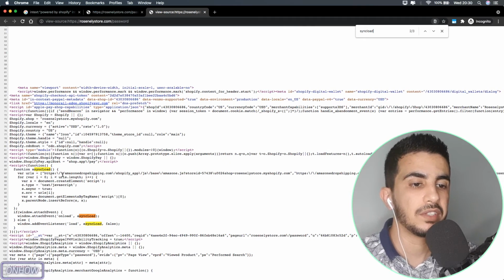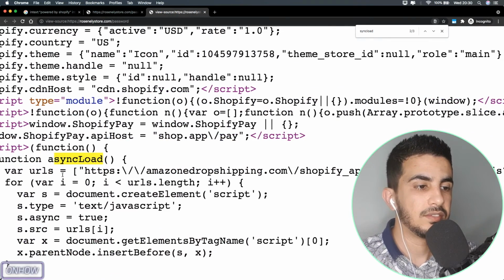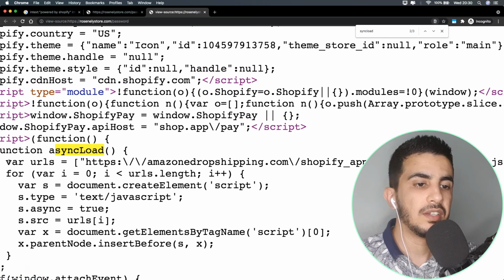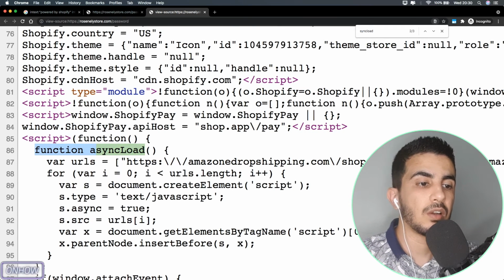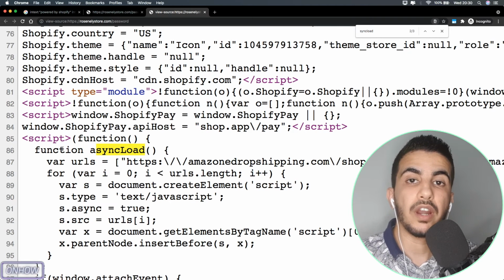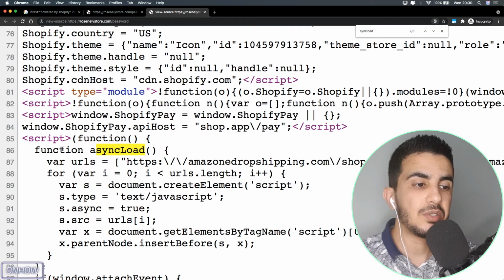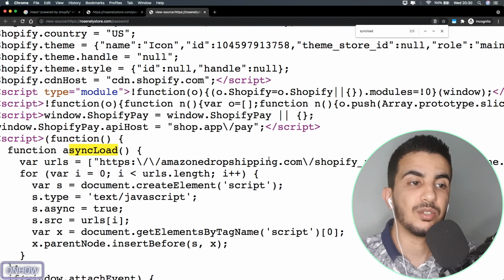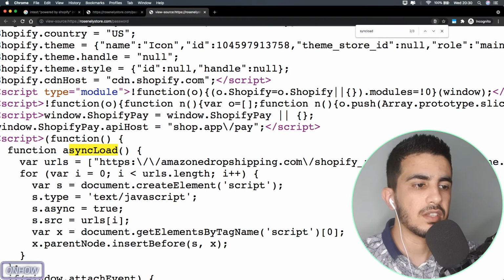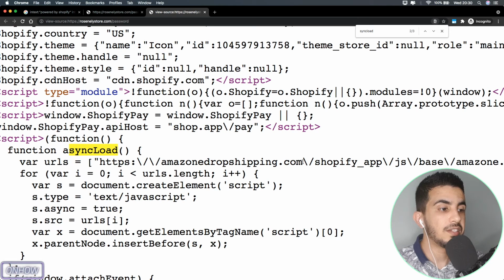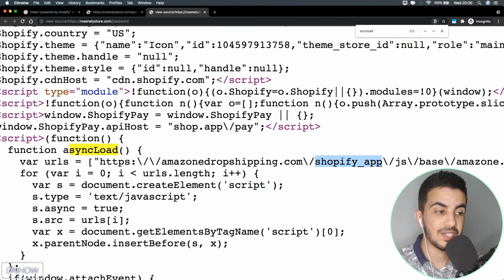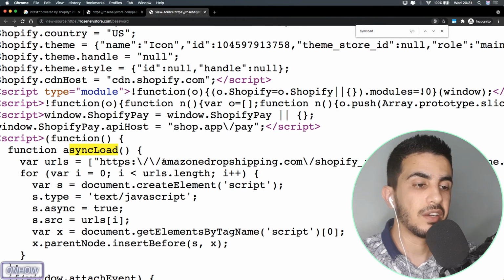So let's zoom in on it, and as you can see, it says here function syncload. Basically this function syncload will be used wherever the code has called an extension or an app from Shopify. And as you can see, there is a link here that has nothing to do with the website. The website that we are using right now is called roslonelystore.com, and right here it says amazondropshipping.com, and it says here Shopify app, just like you see right now. So let's check it out.